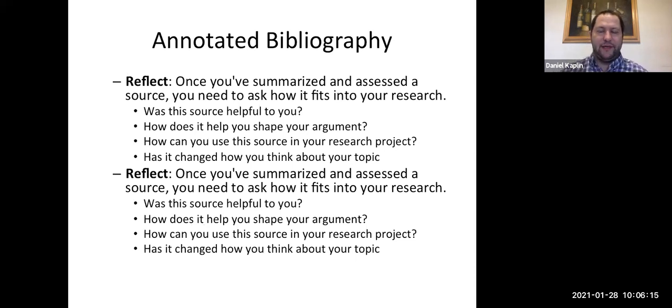Sorry about the redundancy. Once you've summarized, right, you have to ask, well, was the source helpful to you? How does it shape the argument that you're trying to make? How does it fit in with your research project? Has it changed how you think about the topic? These are the reflection questions. So summarize, assess, reflect.